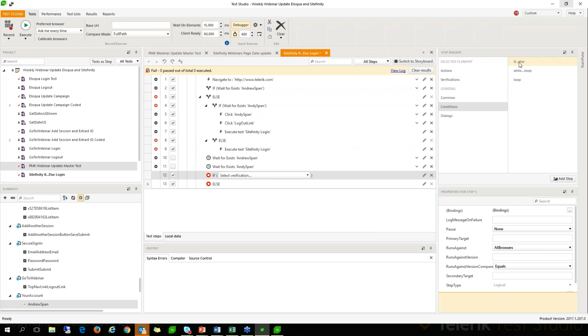You just double click here. It'll drop it into your test. And you'll see that it says select verification. So your if statement or your while statement depends on a verification that you have. The best type of verifications to use are wait for exist, because existing is very finite. It exists or it doesn't, and that just seems to work best.